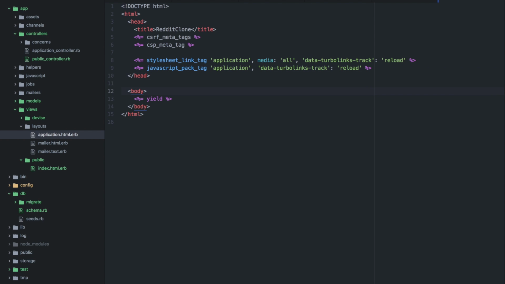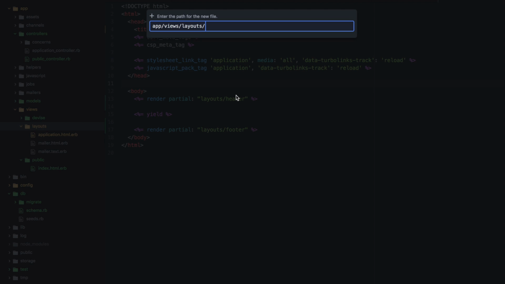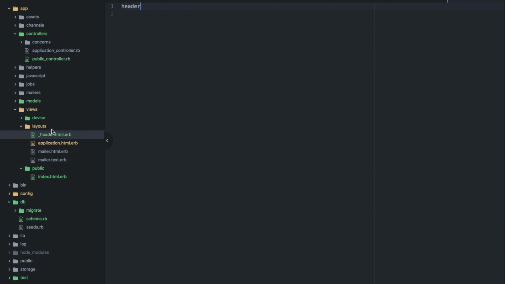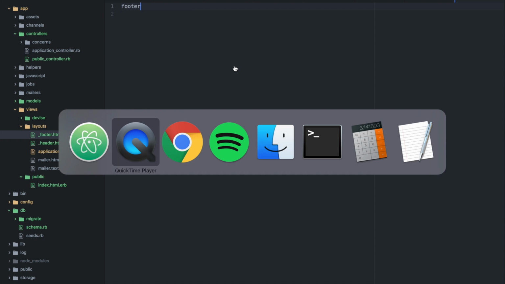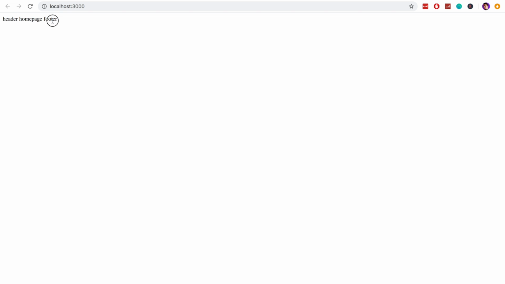Now I'm going to go back to our application layout, and in here I will include a partial for the header. We can also add one for the footer. Let's just correct the name and the title. Now I will create these partials that we have added to our application. Create a header, and we'll just put some dummy text. We'll do the same for the footer. Once we reload, we can see that each of these files are being loaded properly.